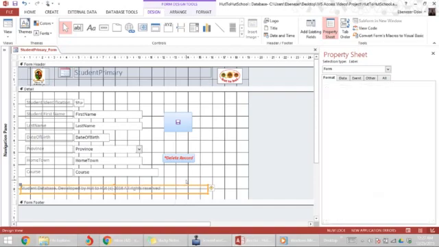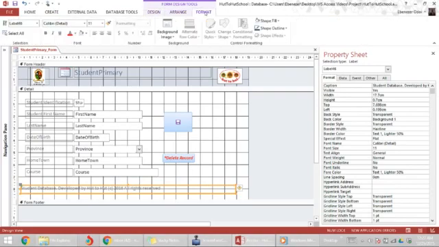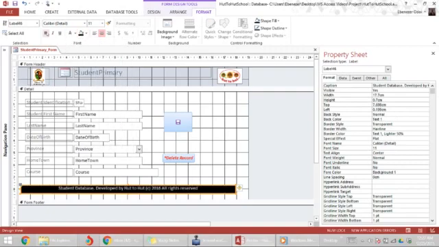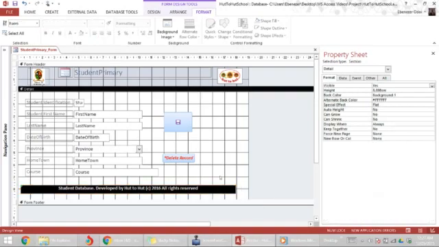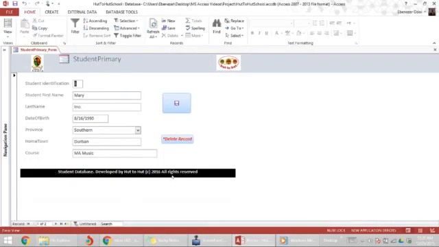After inserting our label, we just click out of it to get out of the label, and we can use the format tab to center our texts, change the background color and the font color and the font size. So labels allow us to put descriptions on forms. Let's view this now. So now our form has a label with descriptions.